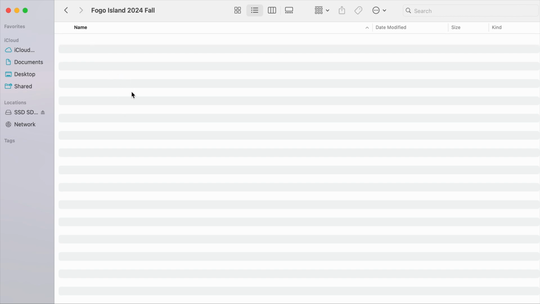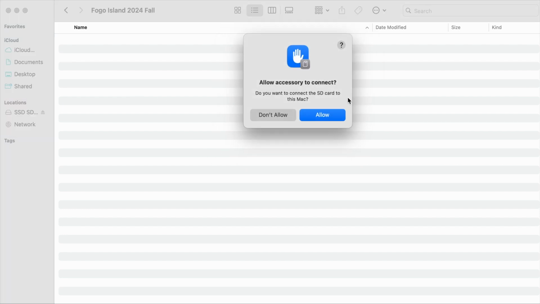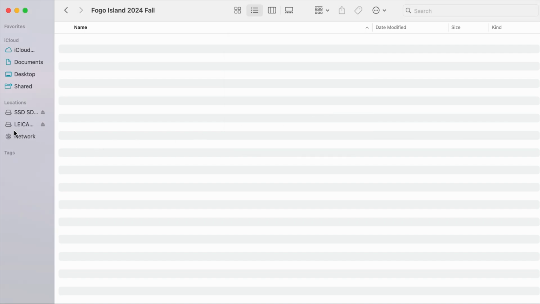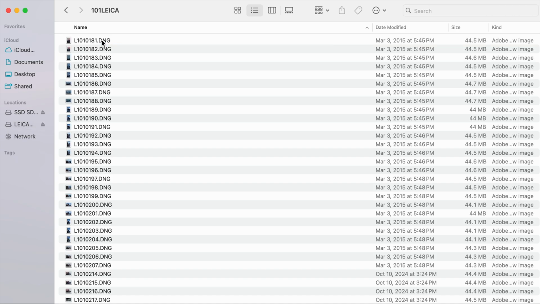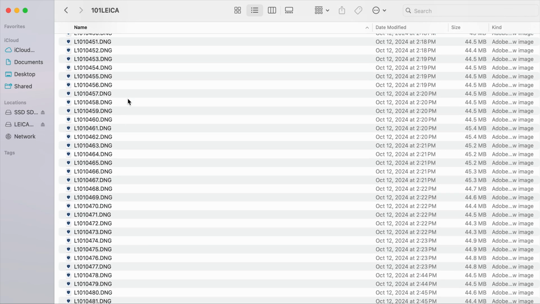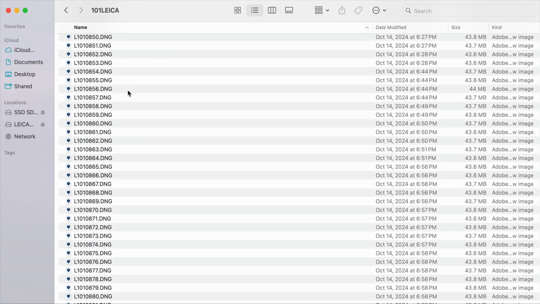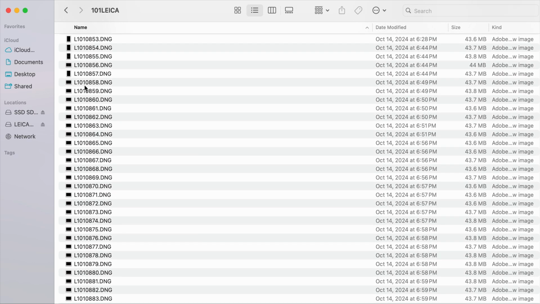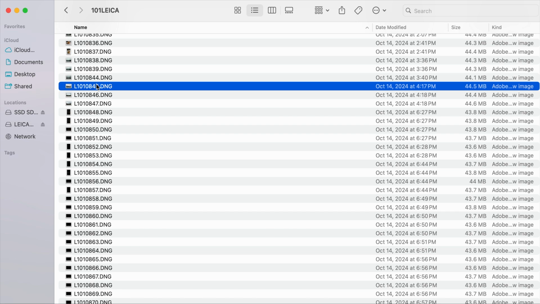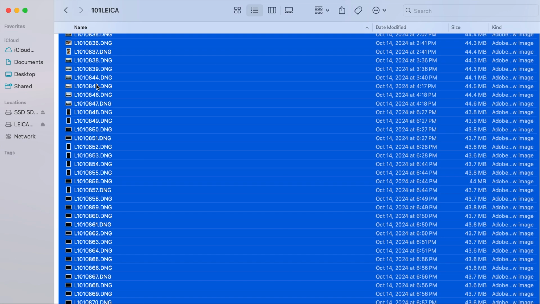Then I will insert all my images and find where they're located. I know the last few images are just a lot of fun images that are non-related, so I'm going to separate those as well. But anyways, this is already in DNG. If it's not in DNG, I would use the DNG converter here, but regardless, I'm going to select everything.